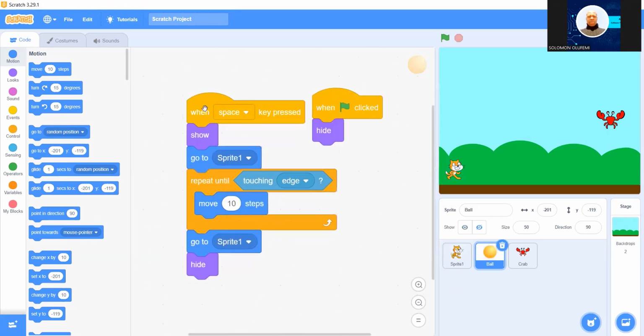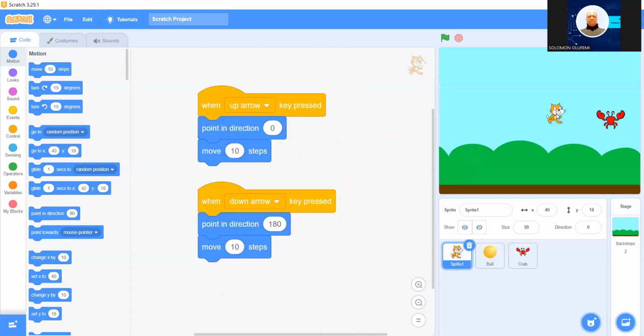When space bar is clicked and so on, go to the sprite 1, then move until getting to the edge, move 10 steps, and then go back to the sprite 1. The sprite 1 is this one, so even if this sprite 1 is here, the bullet will start from here. Can we see now? The bullet will start anywhere the sprite is. Okay, so that is what we want.